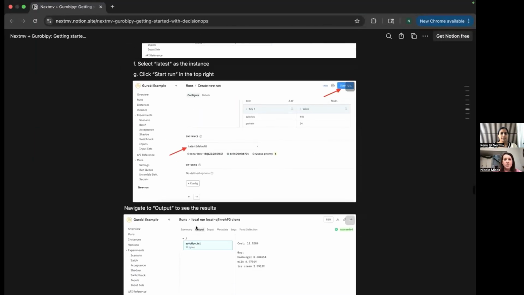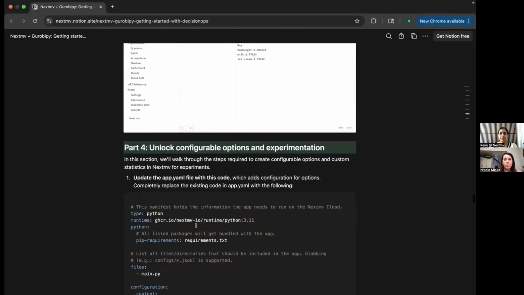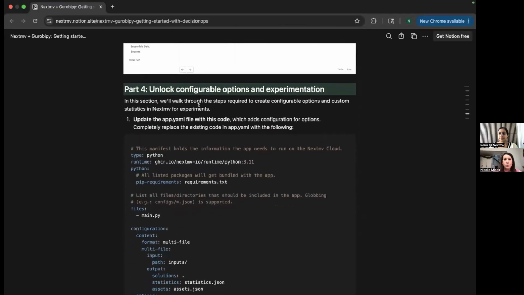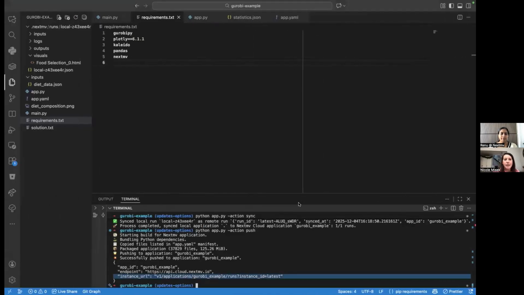All right, so now we're moving on to part 4, which is to define those configurable options to get access to experimentation on the platform. So what we're going to do here is I'm going to jump a few steps ahead like I did last time, and then I'm going to come back and explain what's happening.